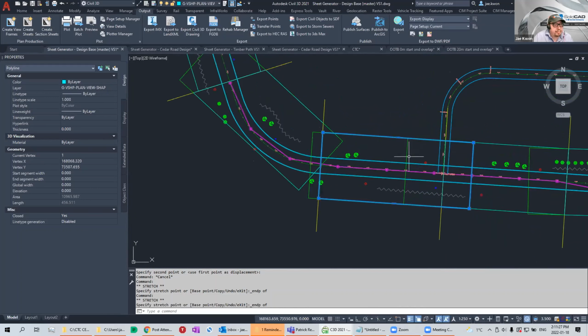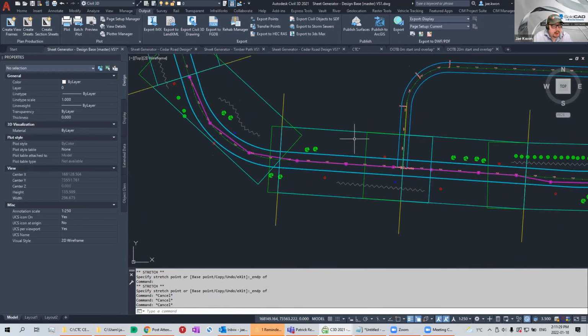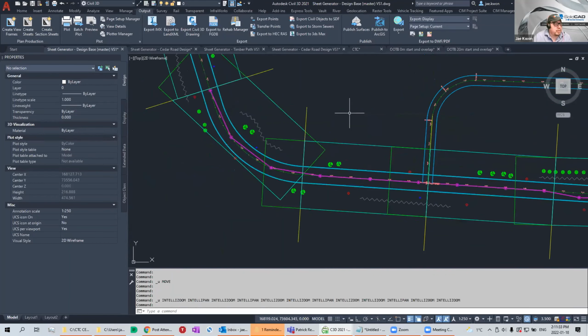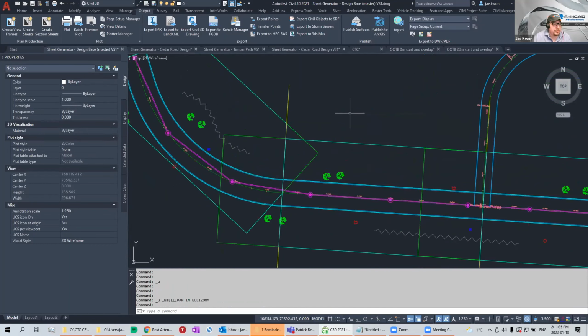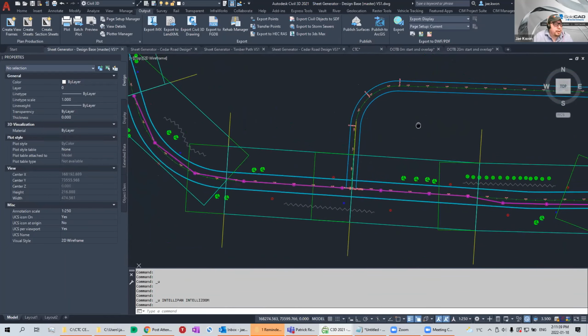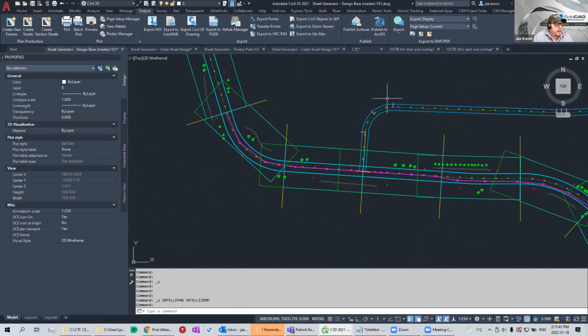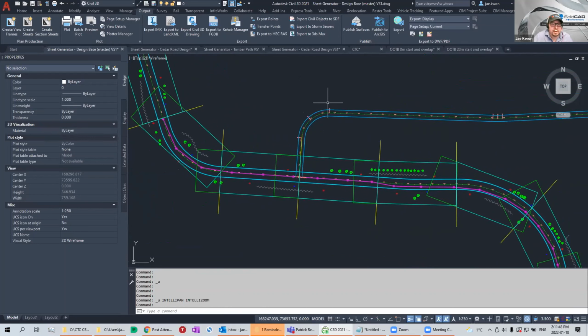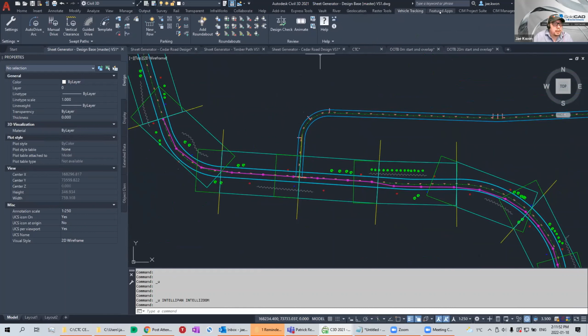So yeah, that's a primary advantage of this tool, and that's the main reason why this was put together. Now, when multiple roads are involved, there is one thing to watch out for. So let's take a look.